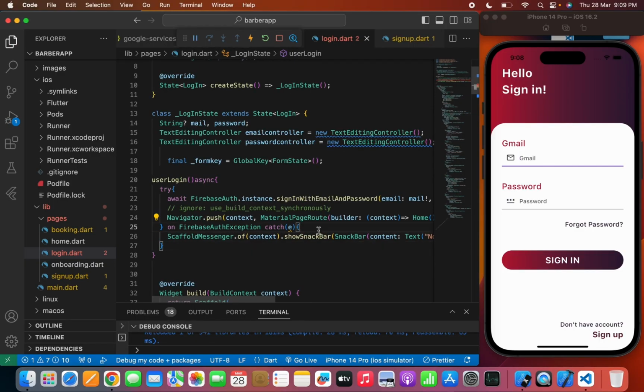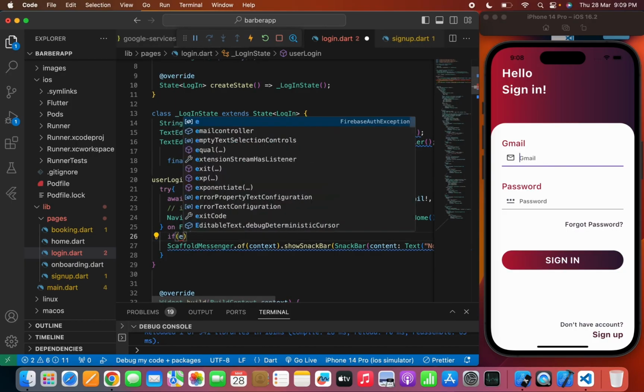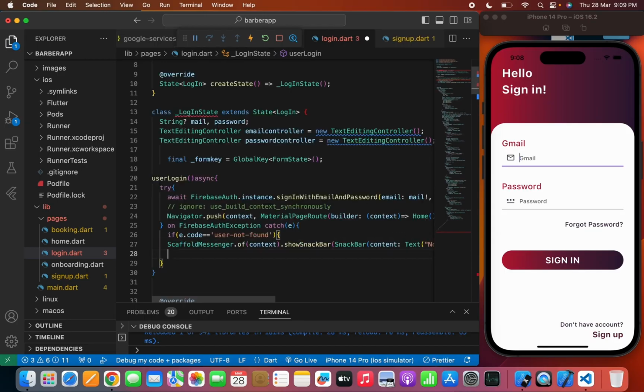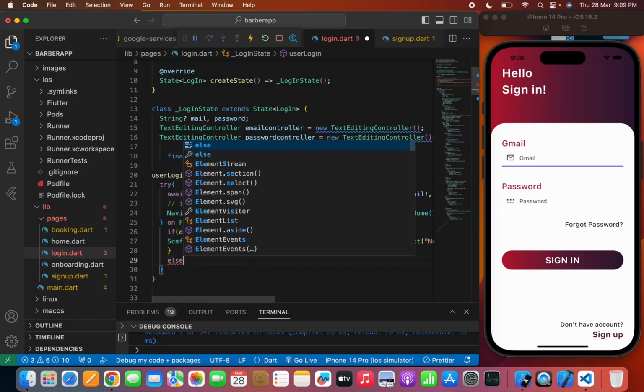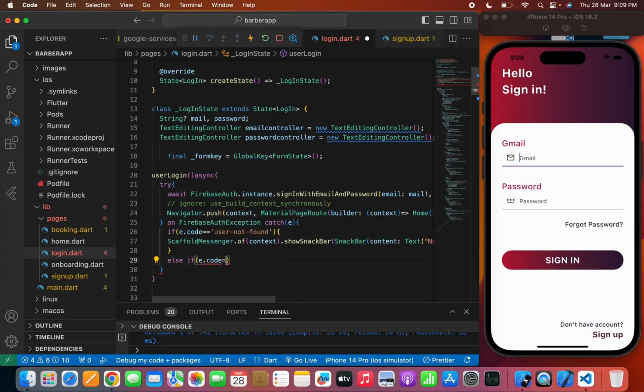So we need to check the respective case. I forgot to add the main condition. So if e.code is equal to, we'll check that user not found. Then we'll pass the message or the toast message. So here it is done. Now we'll pass an else if case and we'll again check if the user has entered the wrong password. So I will write wrong password.